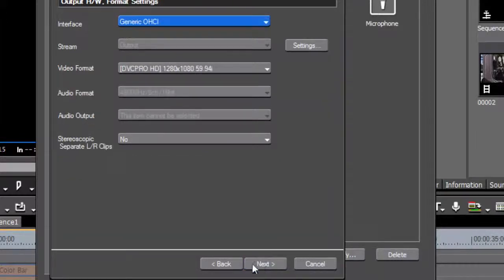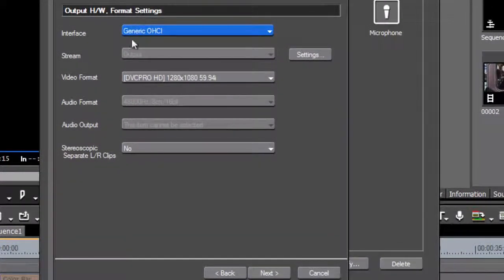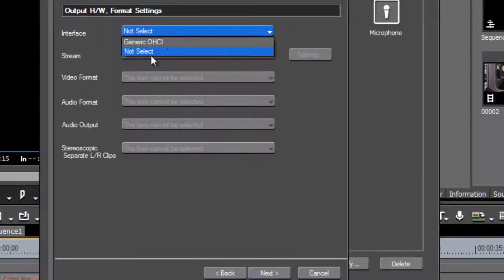Click on next. It comes up with this output hardware tab. I generally set that to nothing. The only time I've ever used this is to set up a way of recording to tape through DV, and I'm doing nothing to do with DV here. I don't need to do it. So as far as Blackmagic goes, just set it to not select and ignore it.